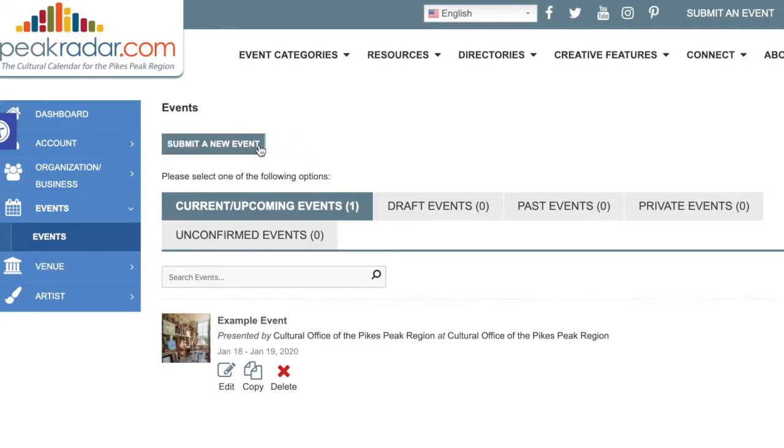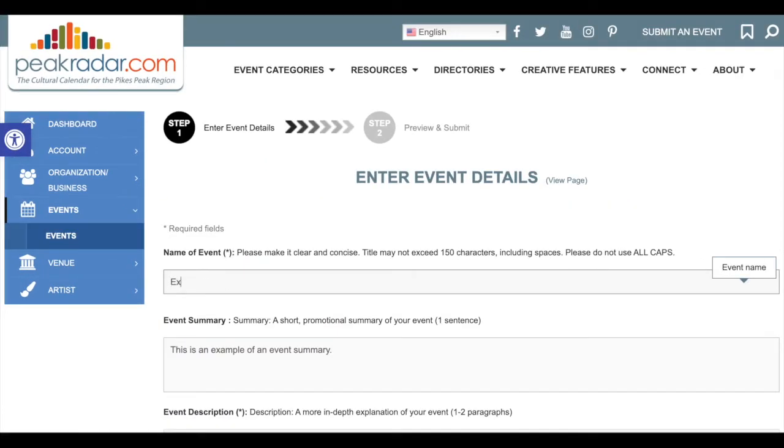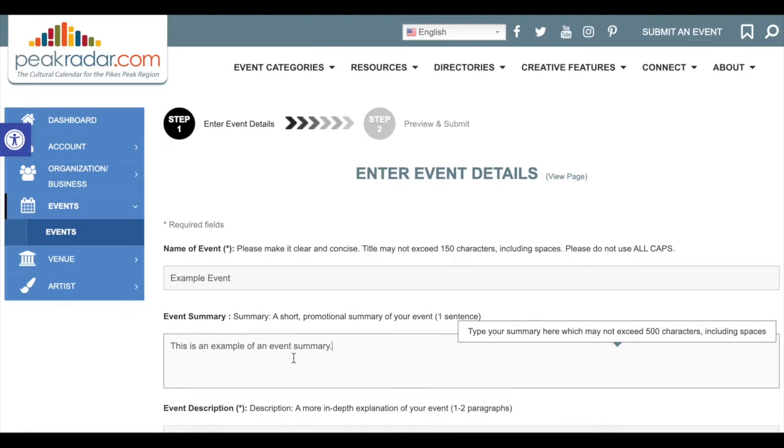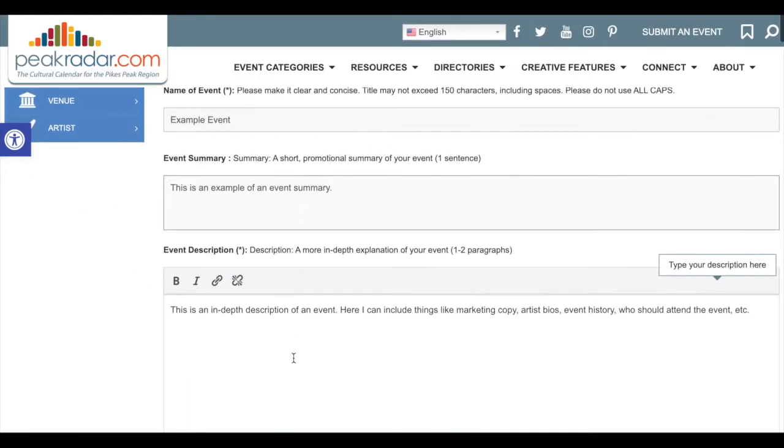For today, we're going to focus on adding a new event, so click the button at the top of the page called Submit a New Event. A form will appear, asking for information like the name of the event summary. This should be a short promotional summary of your event. Please note, some sites may not use the summary field.